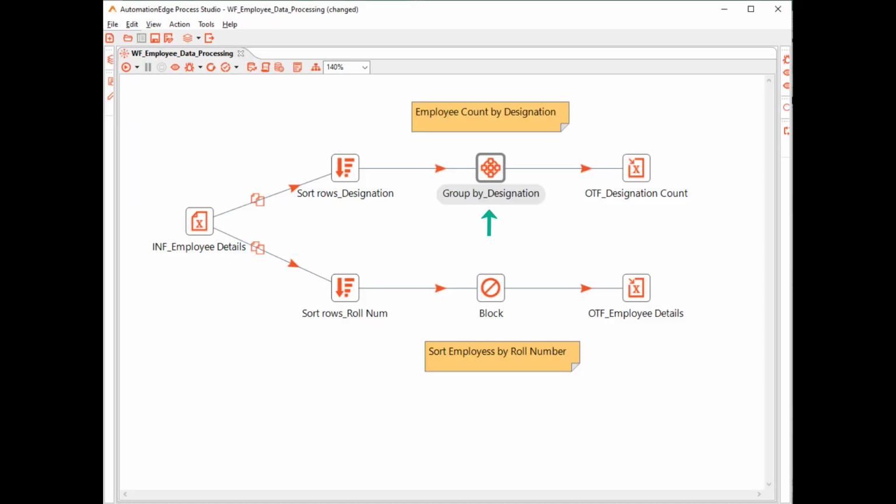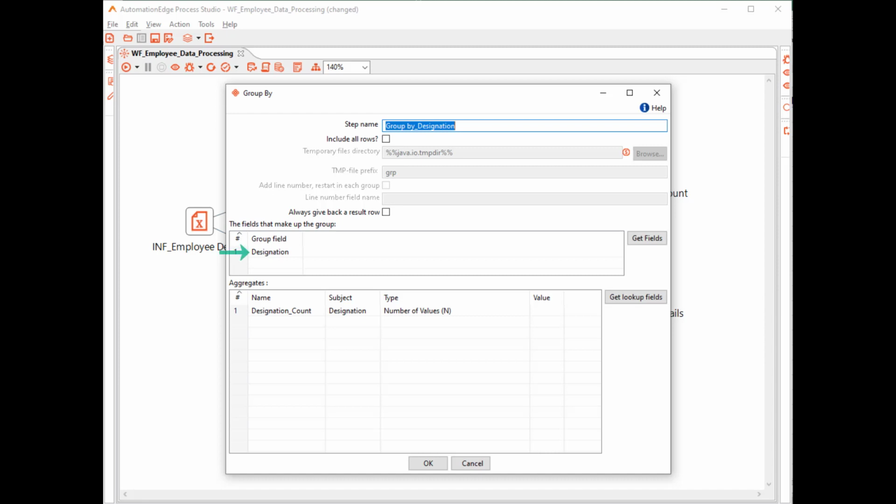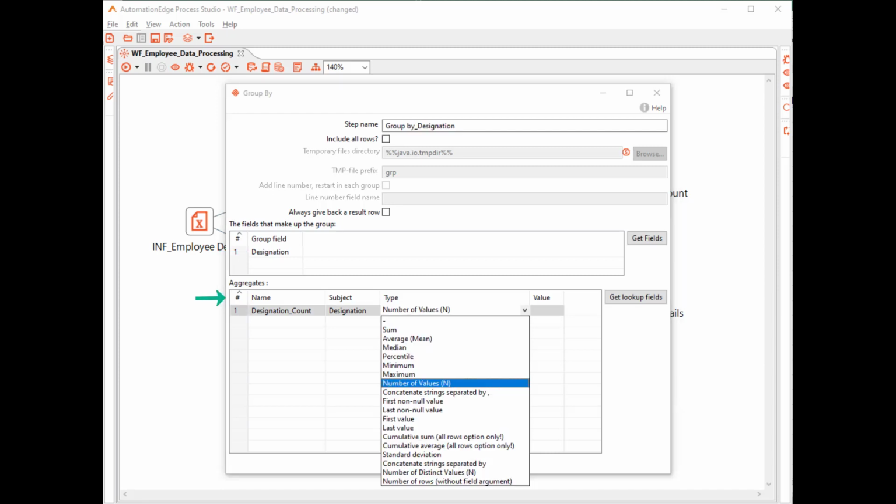The third group by step groups rows by one or more column headers and performs an aggregation operation to generate a new field. Select a field to group by. Provide an aggregate name and subject and select an aggregate type. The list has several options such as sum, minimum, maximum, etc. Select the number of values option to get the count of employees.